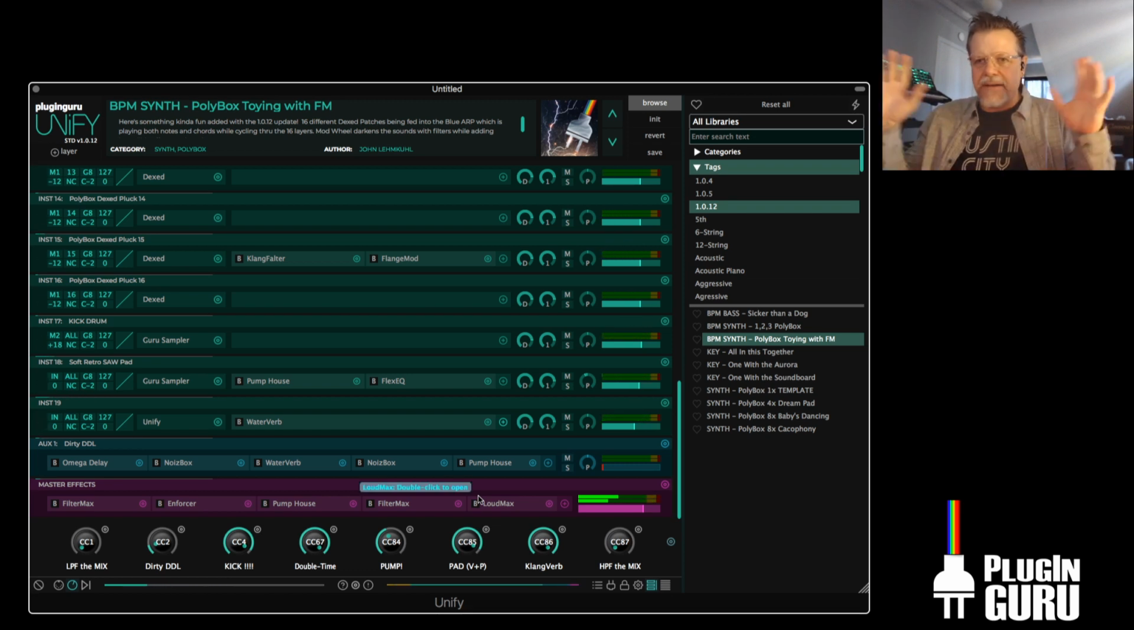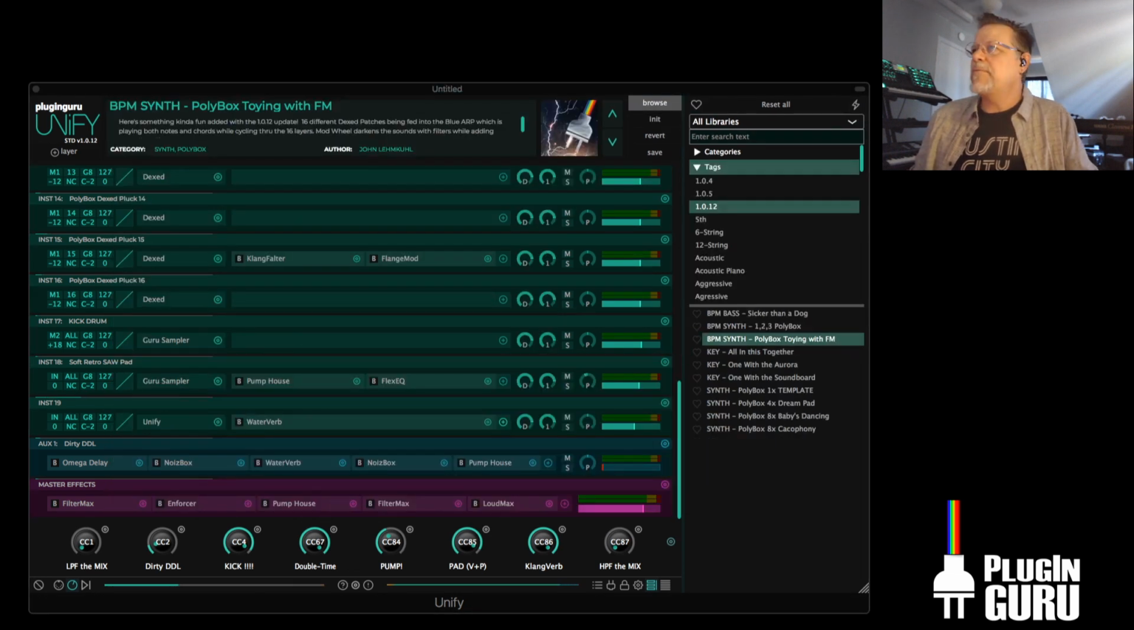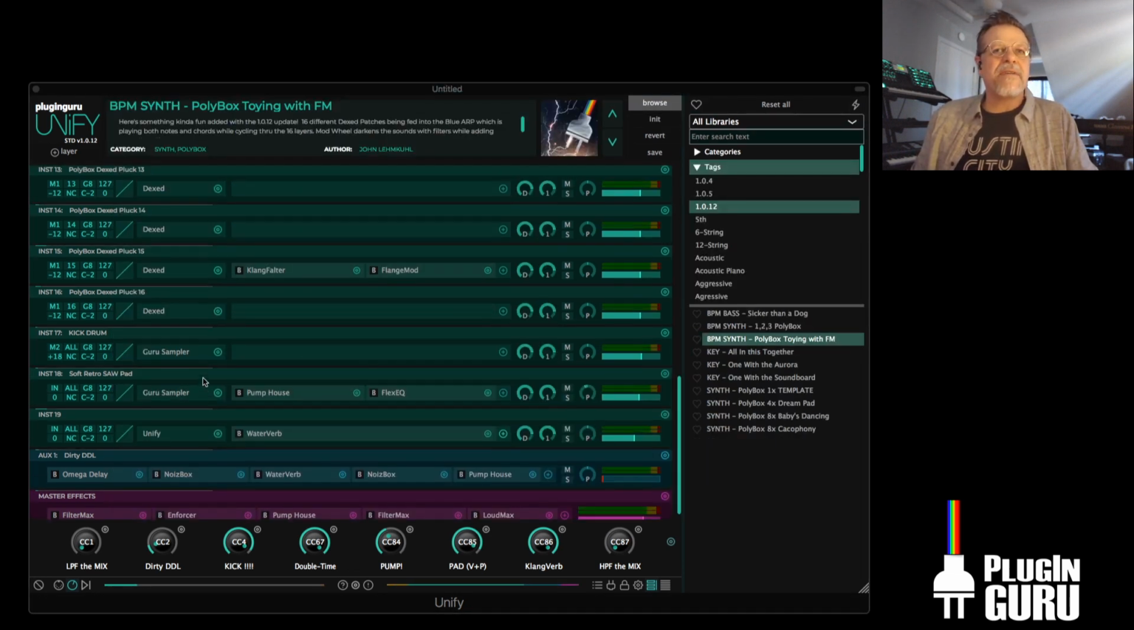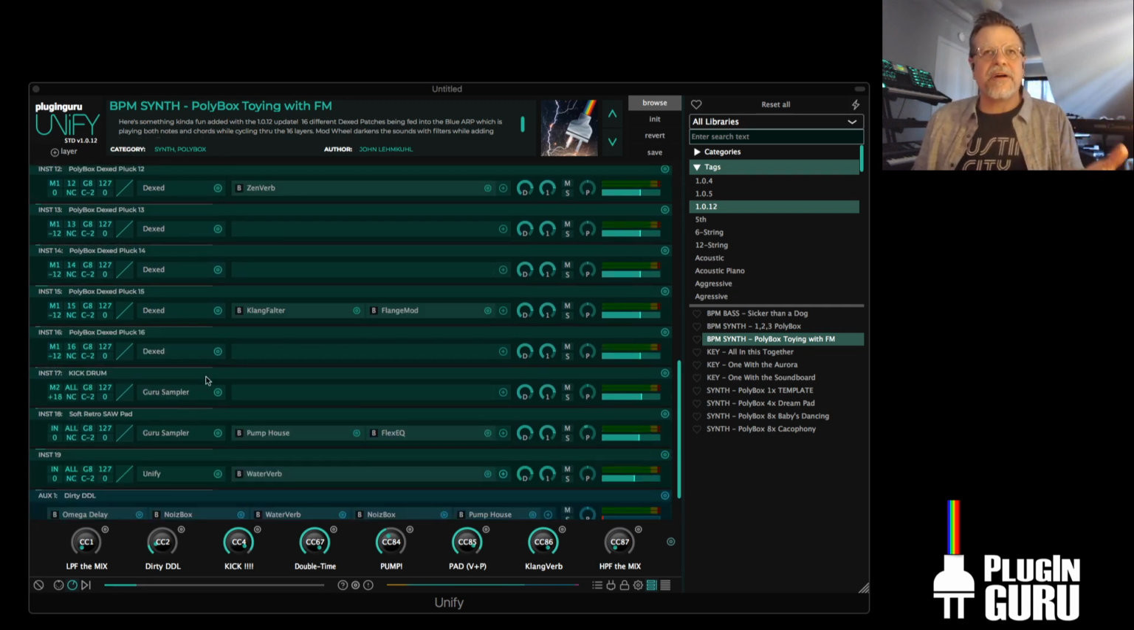So it's crazy to have this thing that we can do something like this and add 19 layers. Inside of this one Unify are 3 Serum playing. And then we have 18 others. So 18, 19, 20, 21. We have 21 synthesizer plugins playing.